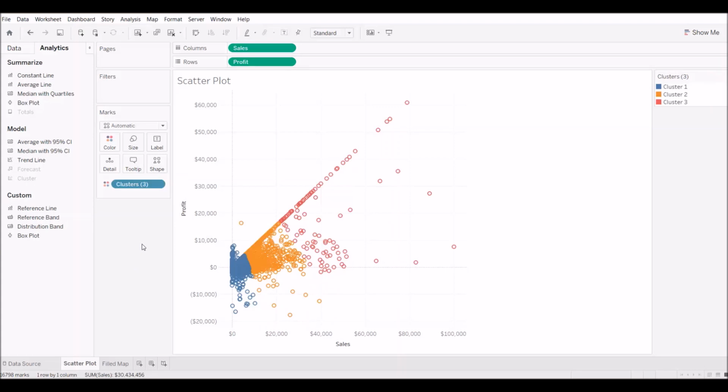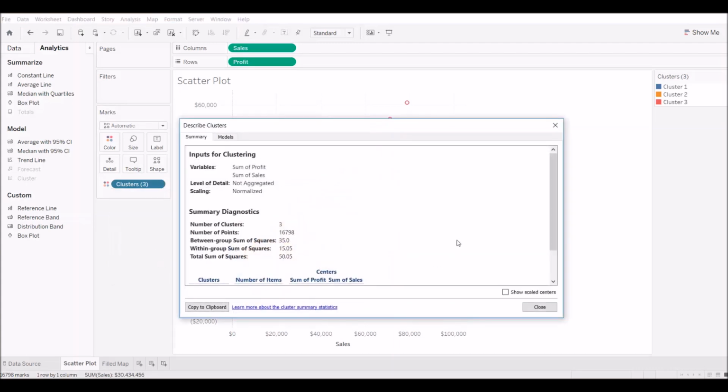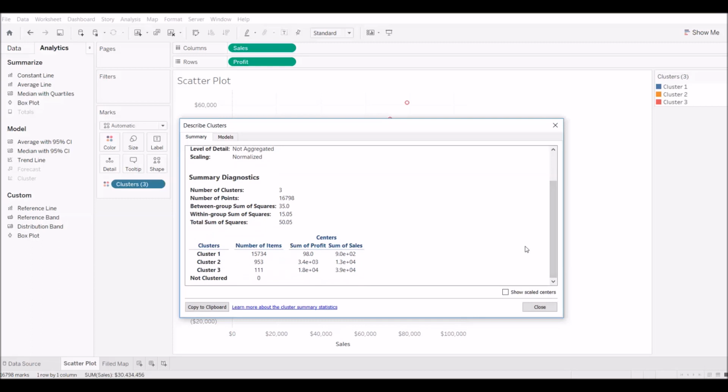If you want to dig deeper to see what's under the hood of the clusters, you simply go over to the marks area and drop down on the cluster, and here you can click Describe Clusters. Here you can see all the details, including the variables, the level of detail, scaling, number of clusters, number of points, the between group sum of squares, the within group sum of squares, and total sum of squares. You also get a view into the centers and number of items within each cluster. Additionally, you can see how many items were not clustered, and we'll get into that a little bit later.